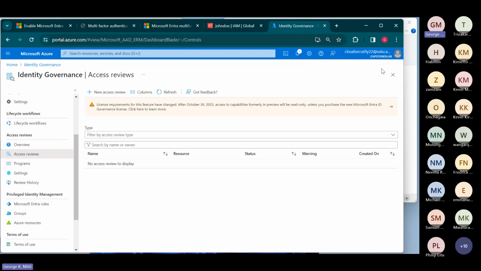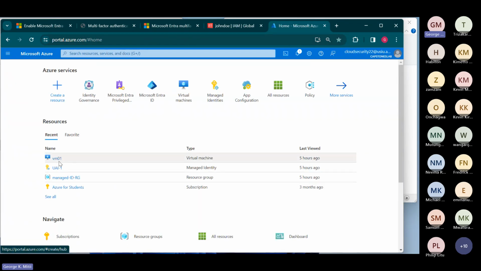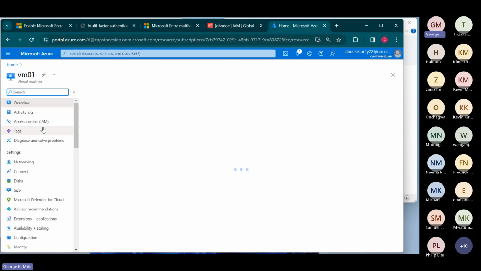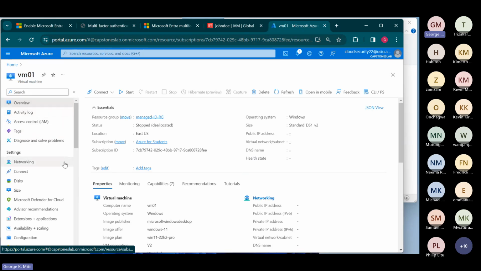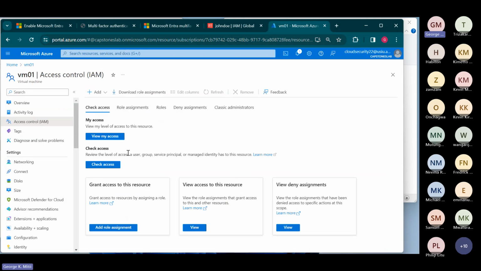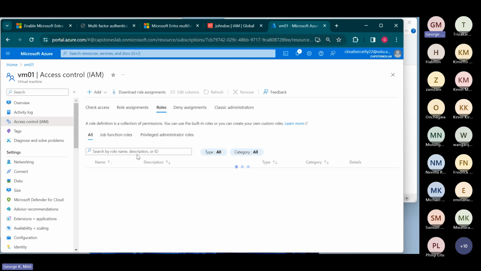Oh yeah, I was to show you the RBAC roles. For that, you need to have a resource. I created a resource here, a virtual machine. Whenever you have a resource, you'll notice that on the left block there will always be this access control blade. You can just click on that. If you're new, you won't see any roles here. But if you go under roles, you'll see what roles are associated with that given resource. Give it a time to load.